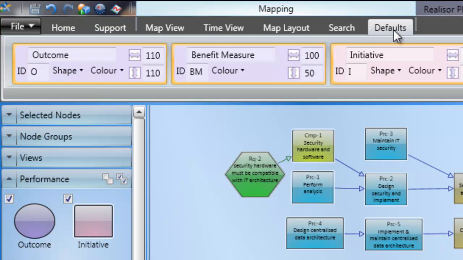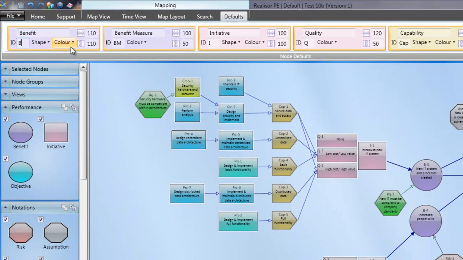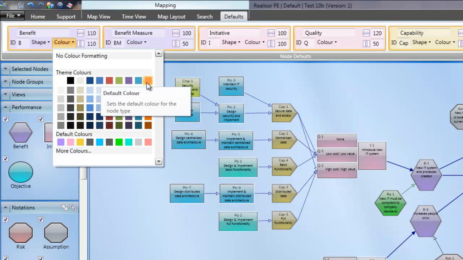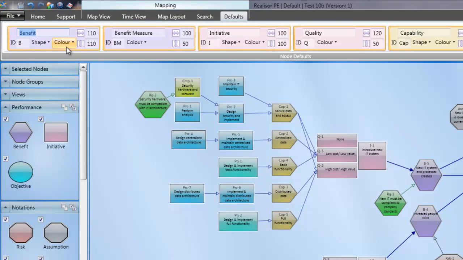One of these is the defaults, and what you can do is change the names of the nodes, their shape, their colour, their default size and so on, to help you mirror and reflect what is most comfortable for your audience. So they might use certain colours, they might use certain names day to day, and you can use the same terminology with them.